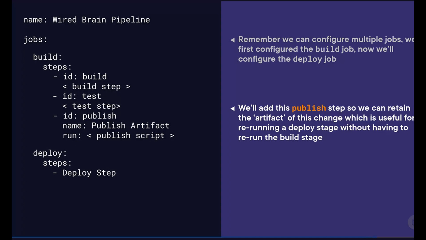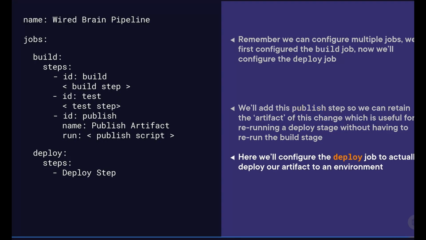This is also how we're going to share between the build job and the deploy job, as I briefly touched on at the end of the last demo. And lastly, we'll actually configure the deployment job steps to push our tested code out to the cloud.